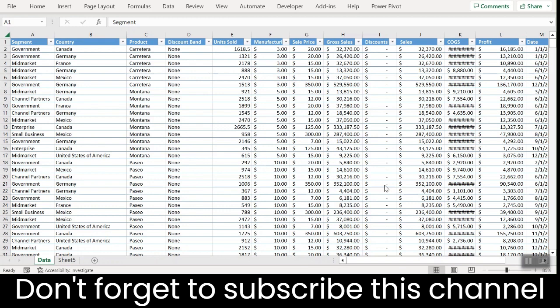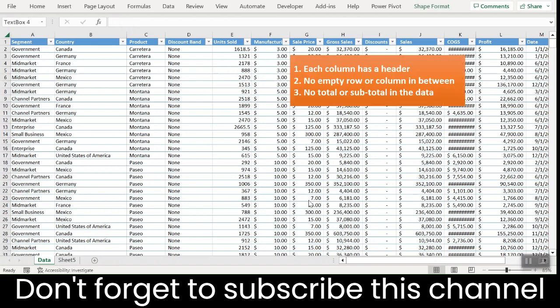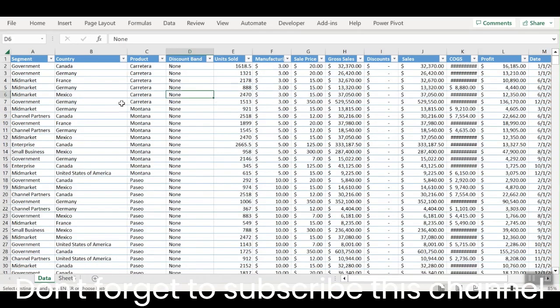But before that, there are a few things which we need to keep in mind. First one is each column has a header. The second thing which you need to ensure is no empty row or column in between. And the third and final thing, no total or subtotal in the data. Pivot table can be created using the range, the way we have here, or using the Excel tables as well.